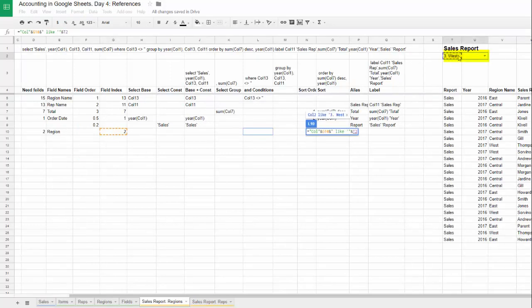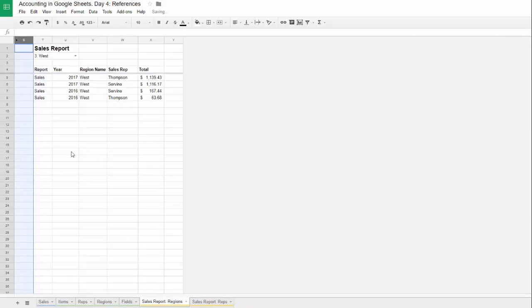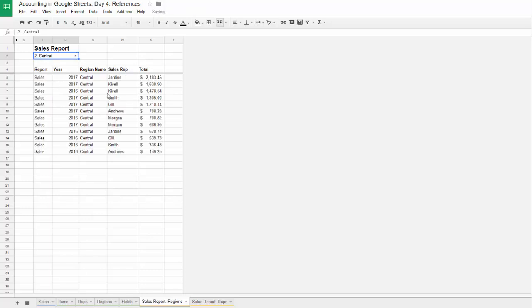Select this region from T1 and close the single quote like this: double quote, single quote, and double quote. And we have col2 like West. So we added one more condition in our settings. Now let's hide these columns and select east, west, south. There is nothing in south. Central. Okay.